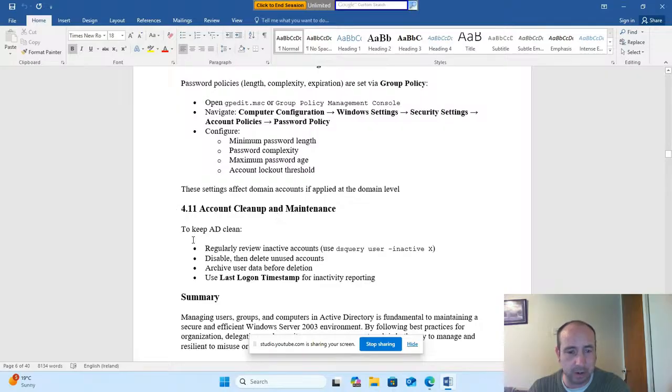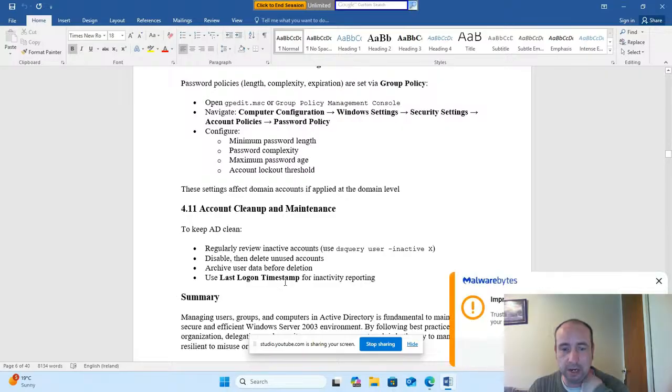4.11 Account cleanup and maintenance. To keep AD clean, regularly review inactive accounts. Use dsquery user -inactive X. Disable, then delete unused accounts. Archive user data before deletion. Use lastLogonTimestamp for inactive reporting.